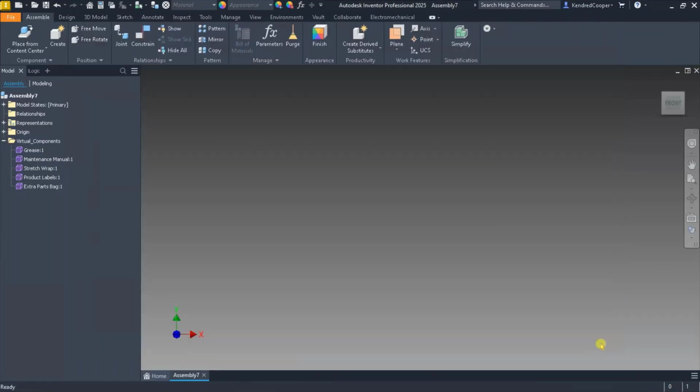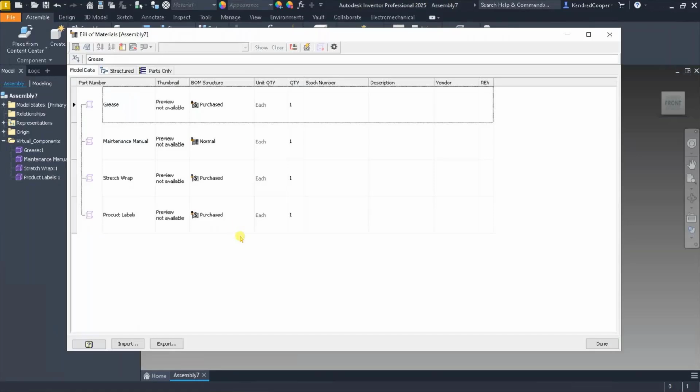Now, if there's some of these that you don't need for this particular assembly, you don't have an extra parts packet for this particular design, that's fine. Just come in here and delete it. It's gone, no harm, no foul. And it's also out of your bill of material.